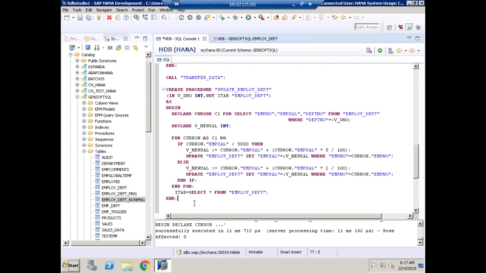So let me just call the procedure. Call update_employee_department. It will give an error because my procedure is expecting two parameters. So when I try to execute this, I got an error because the parameters are not bound.